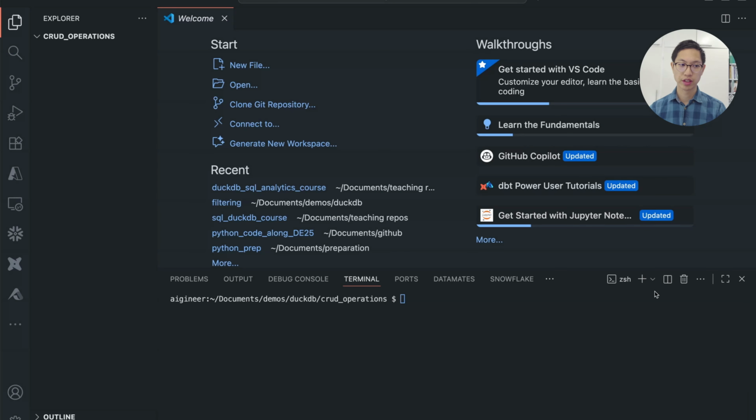Let's move on directly to Visual Studio Code. Okay, here I am in an empty Visual Studio Code. Here you can see CRUD operations, and we'll start with creating a DuckDB. Or actually, we will create some SQL scripts first. I will put all the SQL scripts in the root here. I don't need to have another folder called SQL. Or we can have mkdir SQL and cd into SQL.